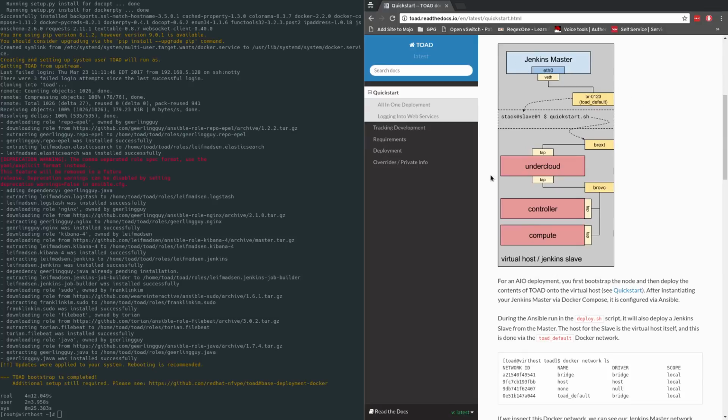So everything in the gray box, this is our virtualization host. This is a single bare metal machine that is going to run the Jenkins master, and it's also going to act as the Jenkins slave itself so that you can run Quickstart and deploy your undercloud and overcloud all on the same machine. So with Toad, when we do our deployment, what we're actually going to be deploying is this Jenkins master, and it's going to run as a Docker container, and then we're going to SSH into that and run an Ansible playbook against it in order to get it all configured.